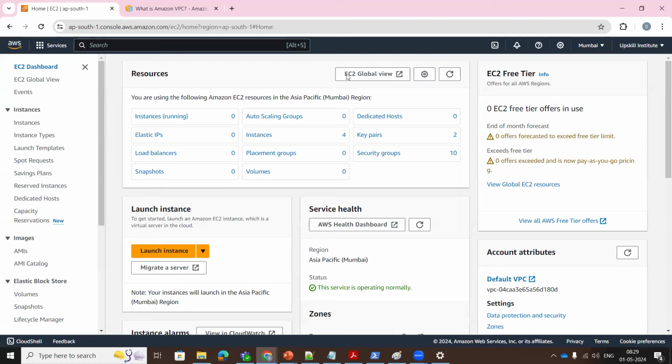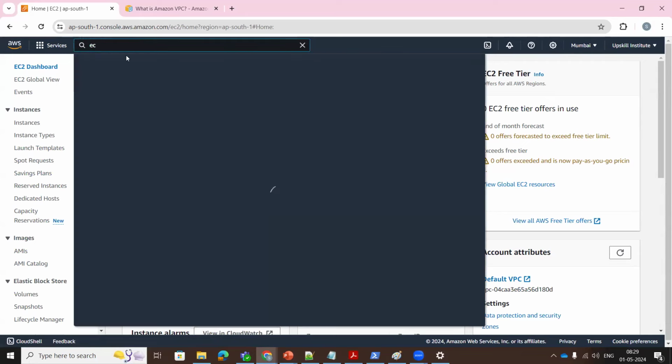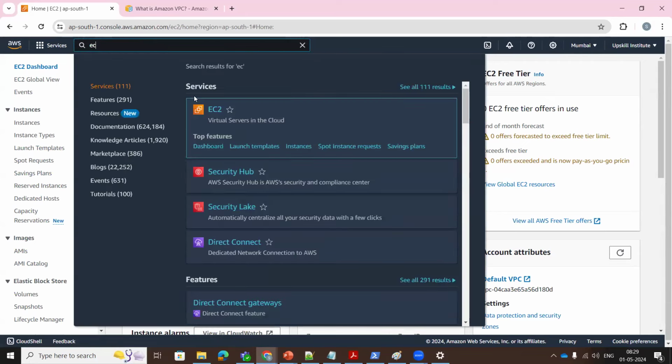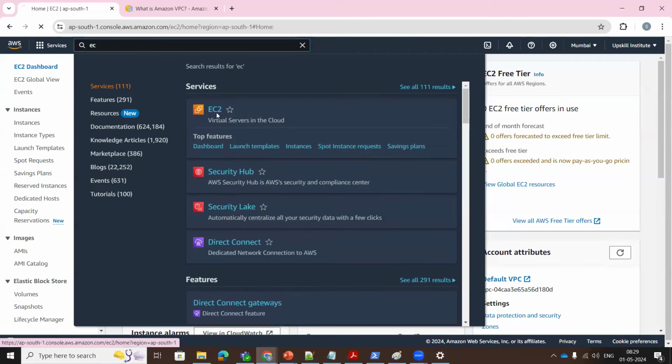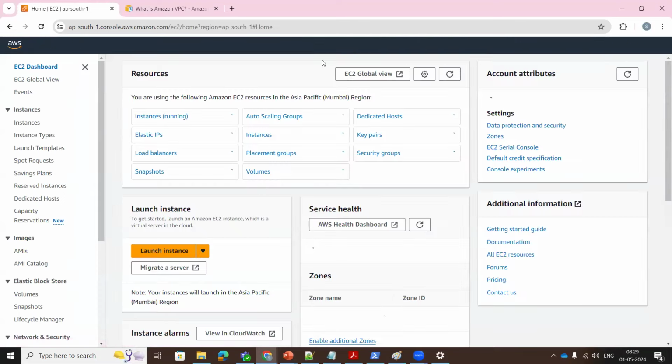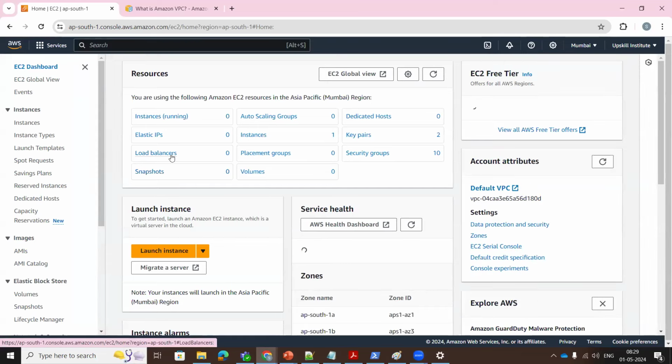So let's consider EC2 as our server. Here you can see, come to the EC2 dashboard. If this is not visible, you can go to search and type EC2. Here you can see services. These are the number of services provided by AWS. Select the EC2 service, and the EC2 service dashboard will appear on your screen.